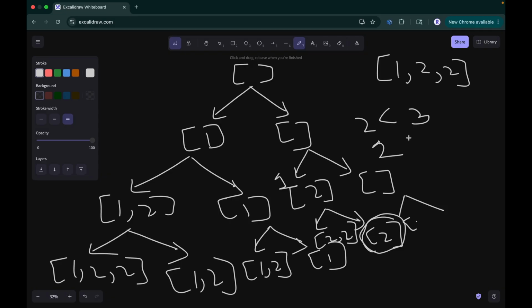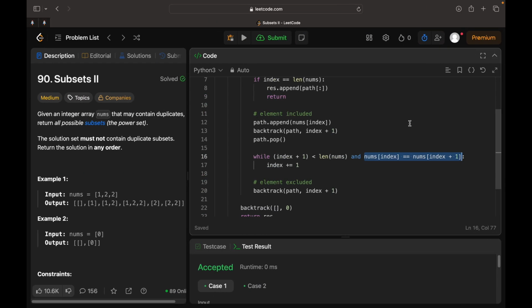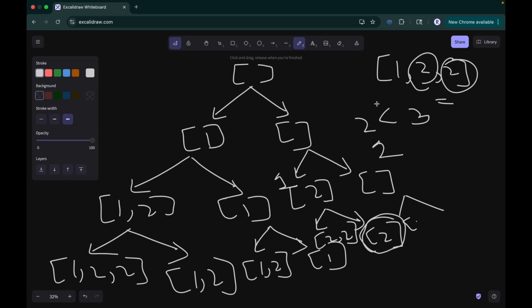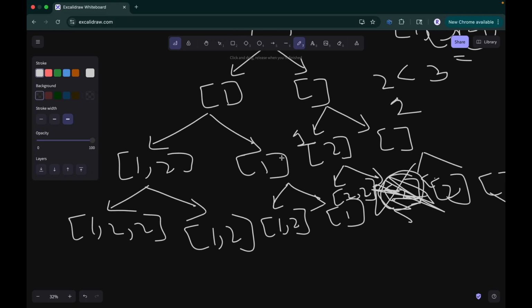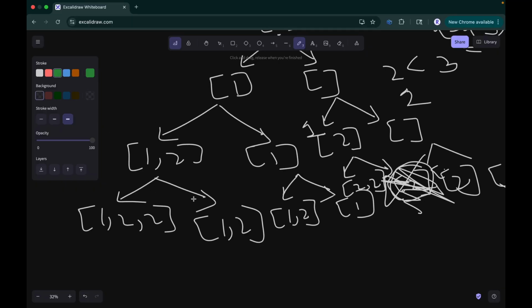And if nums at index 2 is 2, that means we are essentially checking this and this item. If they're equal, what we want to do is index plus equals 1. So we go to the next element of the nums array and we just increment the index. So we essentially skip the element, and this will make sure that we're not adding this particular thing. This will allow us to add 2 in the inclusion part, and in the exclusion part, we can simply have this. The same thing happens over here as well.